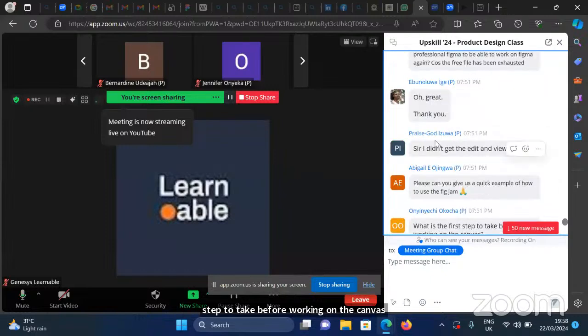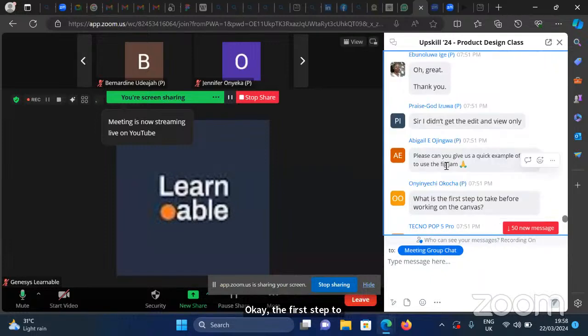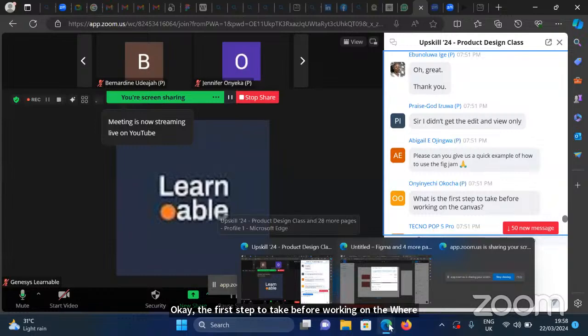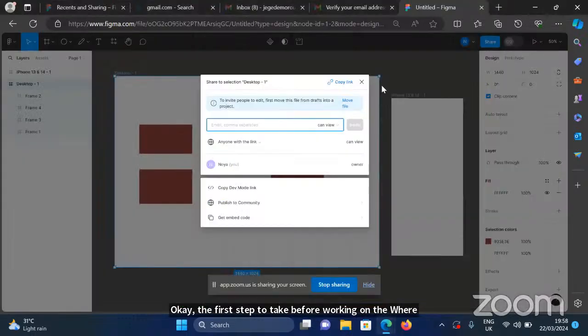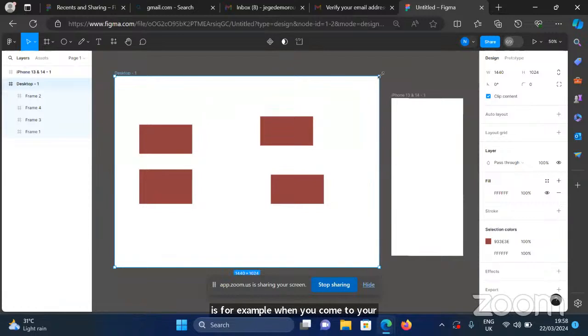Okay, the first step to take before working on the canvas, for example, when you come to your canvas here, normally the first thing I do is, based on the PRD I got from people. If it's a company I'm working for, the company will give me a PRD. They call it Project Requirement Document. In that PRD, everything they need is stated there. They will also give me the kind of color they want. Sometimes they might give you the type of font they want. Sometimes you might be the one to present the form.